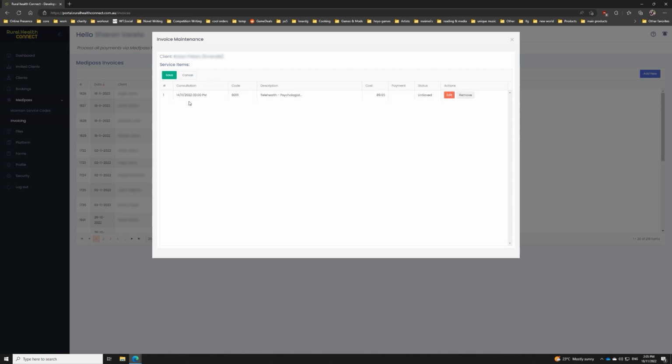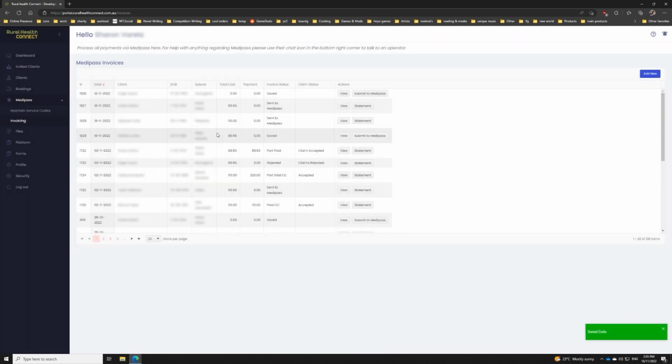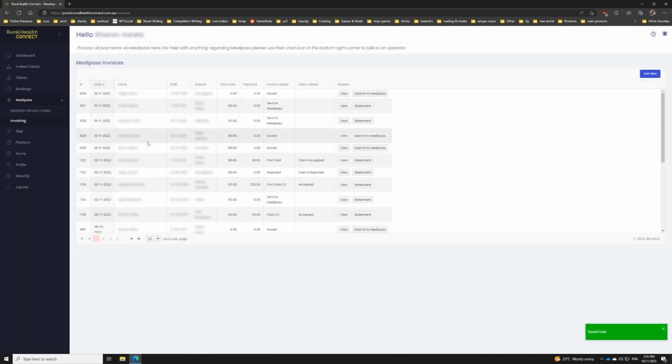If you want to add in more appointments, you can click add new. There's none else available for this client, so add new isn't available, but it would be to the left of save if you could. So once you've put in your invoices, you click save, and that'll put it up to the most recent invoices here. So that's this one here that's just been added.